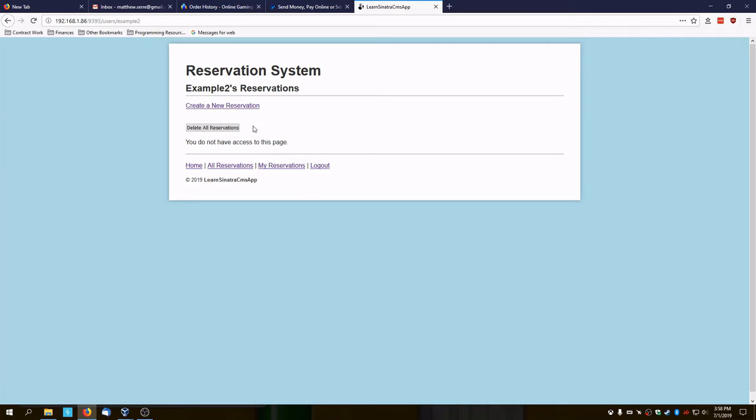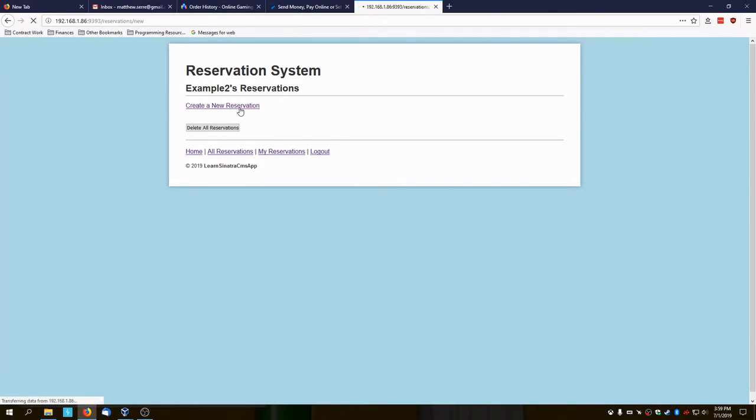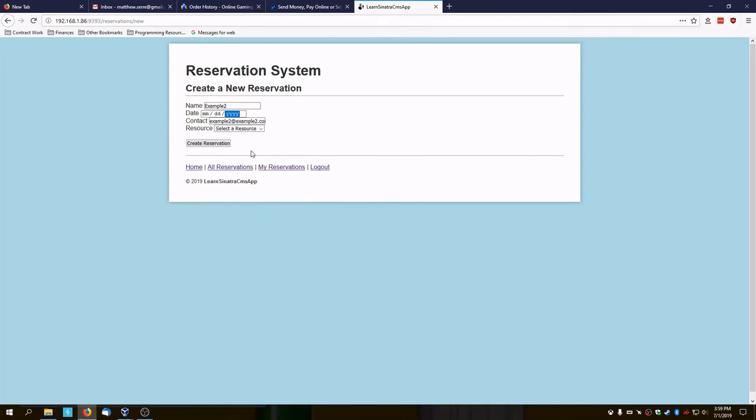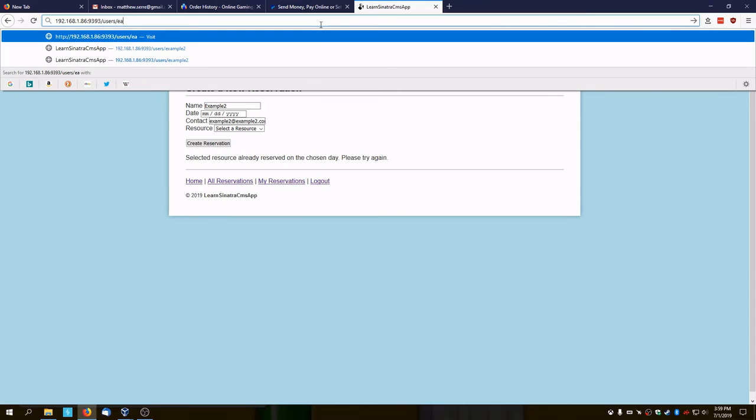If we try to, let's go back to all reservations here. So let's try to register the Buick Verano for the 3rd of July. Again, it shuts us out because we're not allowed to create a duplicate reservation.